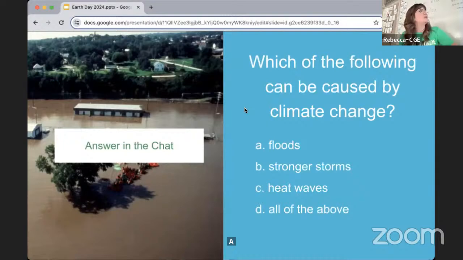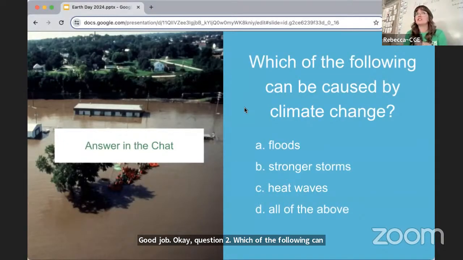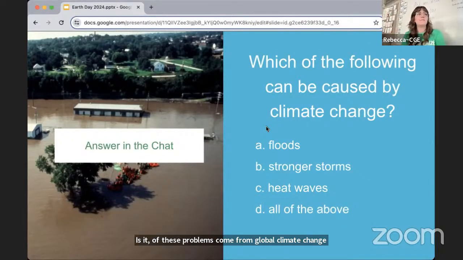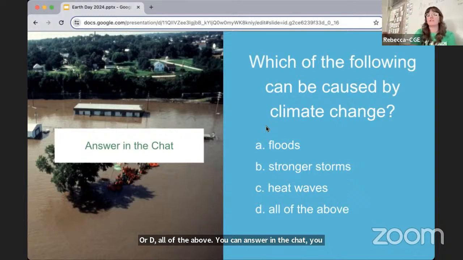All right, question 2. Which of the following can be caused by climate change? Which of these problems come from global climate change? Is it A, floods, B, stronger storms, C, heat waves, or D, all of the above? You can answer in the chat. You can chat with your classmates. What do you guys all think?